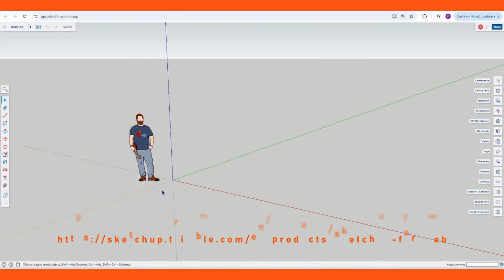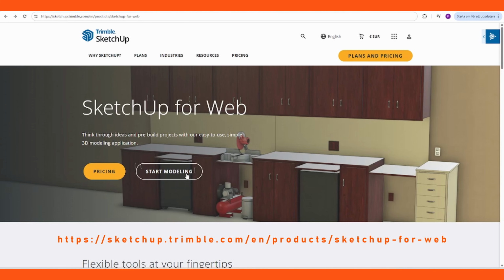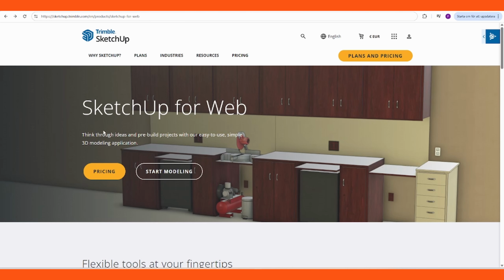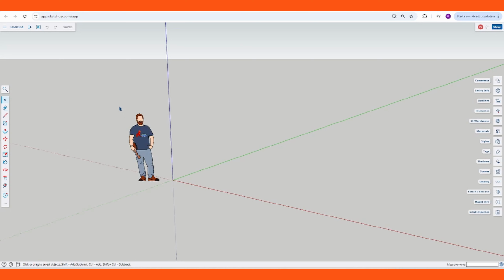Now the difference is SketchUp Web is a free application. You just need to create an account with Trimble. Once you create an account and log in, you come to this side, SketchUp for Web, and there's a button here, Start Modeling. As soon as you click on this, you come into the web application.